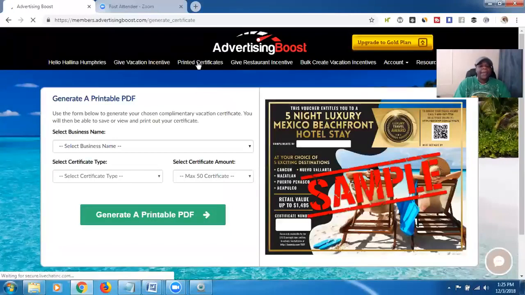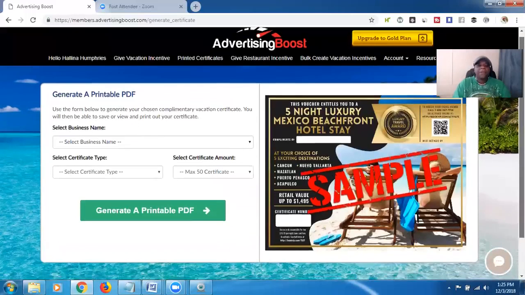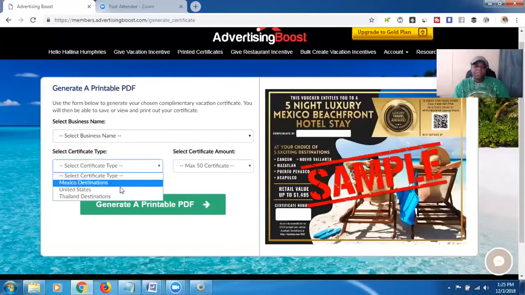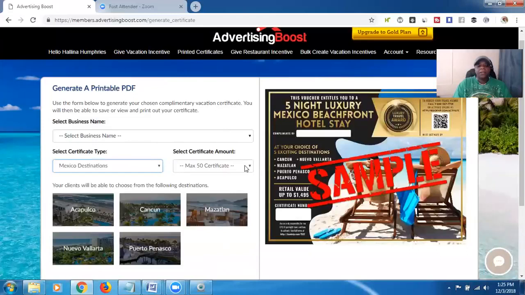Like if you're doing an expo or something like that, let's say you're doing a vendor booth at a fair, you want to have physical certificates, you can do that. You just pick the business name that you already chose when you signed up, and you pick the certificate type that you want, whether it's Mexico, United States, Thailand, anything like that, all right? And then you're going to be able to generate up to 50.